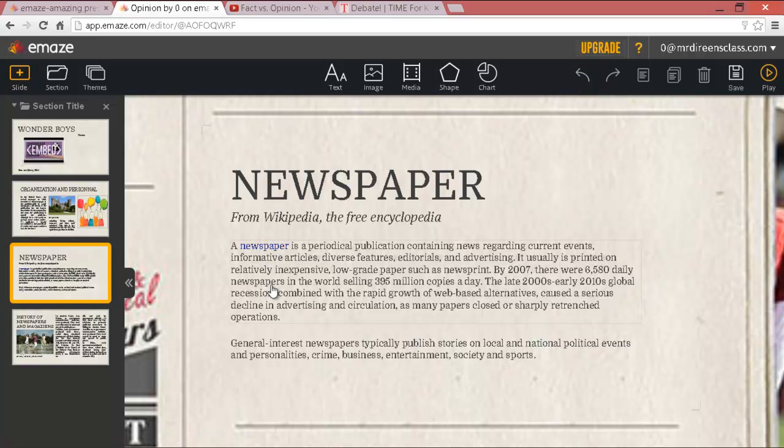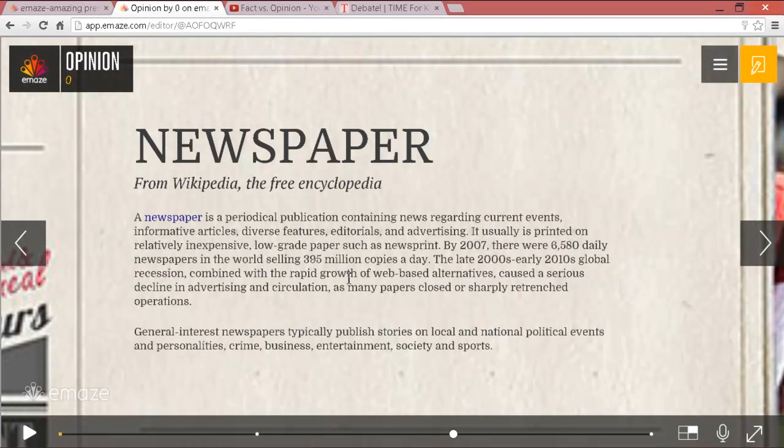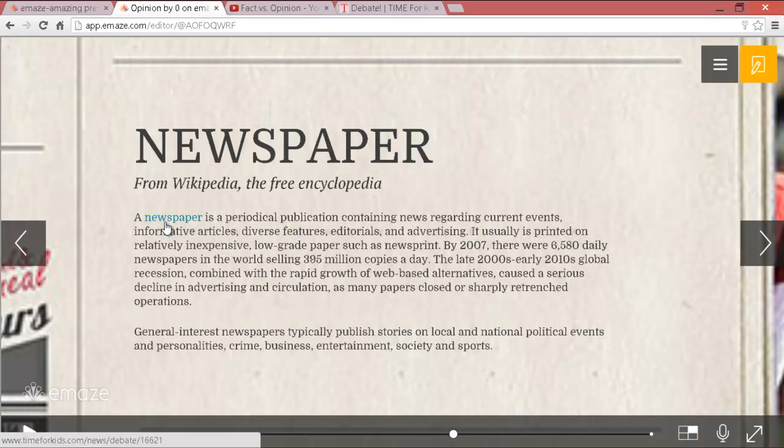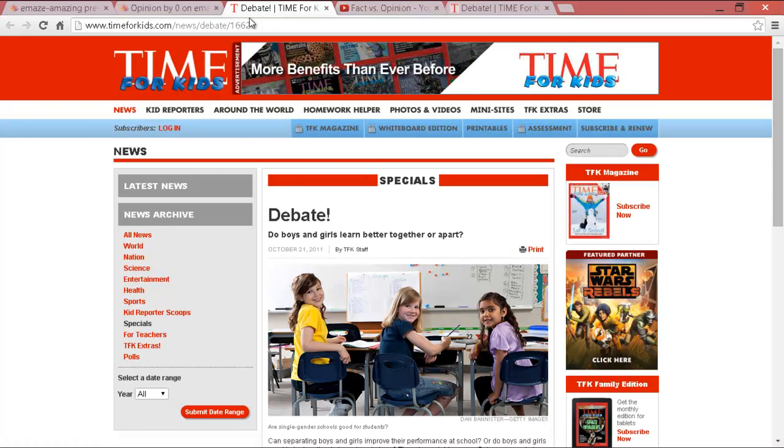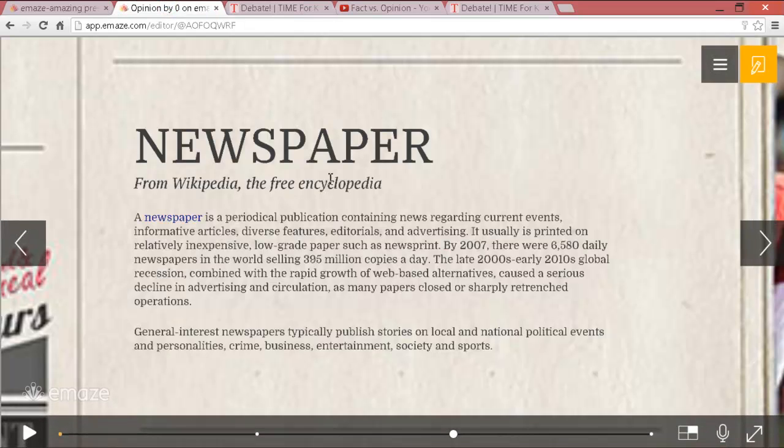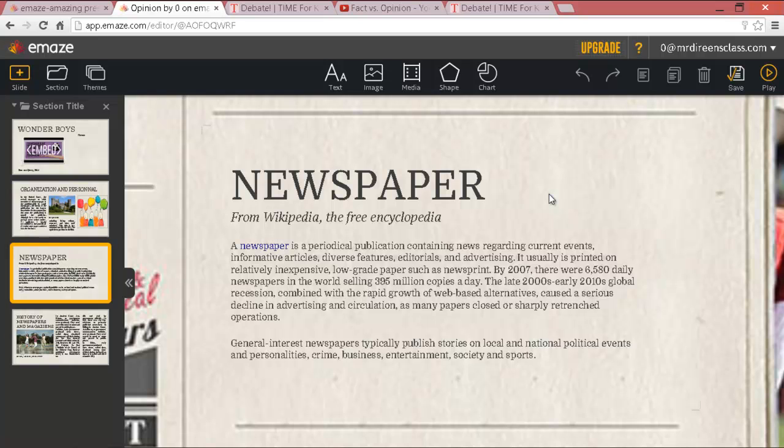And you can click on the play icon up here to preview your work. You can click on the link right here and go to the website you link to. And as you can see, it opens in a new tab. And when you're done previewing, just go back, click on the edit icon up here to go back and continue working on your project.